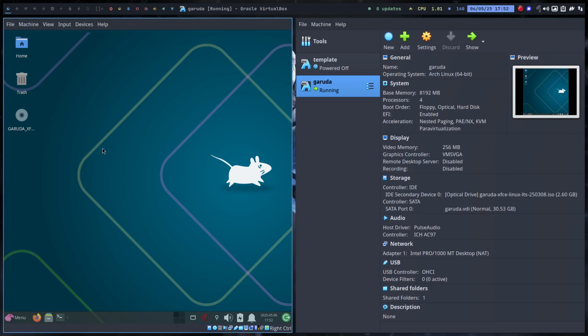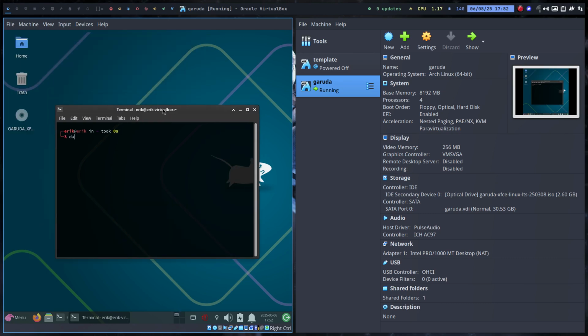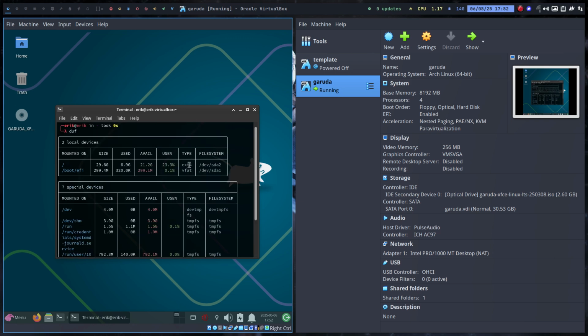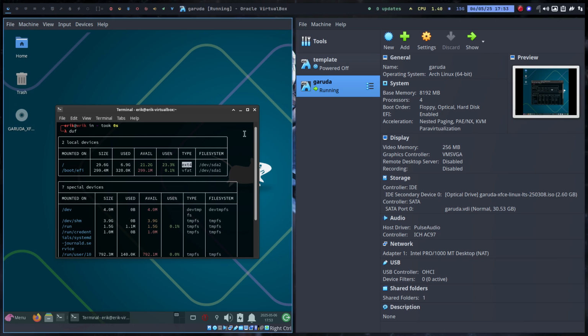So guys, we've got ourselves a Garuda in a virtual machine, and Duff is telling us we're not having Btrfs, it's a choice, explained in a previous video, which is number, I think 31, no, 30. Garuda changed Calamares in order to have EXT4 rather than Btrfs.